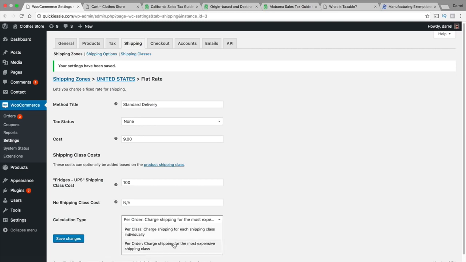I don't recommend doing that because if you have like 4 or 5 fridges, that wouldn't be something ideal because then they're going to be charged $100 for all those fridges. But if you have it per shipping class, they're going to be charged for each specific class of whatever you put.